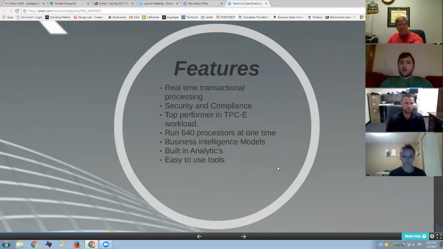The SQL Server also gives you the ability to have business intelligence models straight out of the box, and it has built-in analytics, so you can dive deeper into your data, understand it more, and analyze it more. Also, it is an easy-to-use tool with syntax, which we'll get into later, for doing SQL queries and everything. It is very easy to use for someone who doesn't have a lot of knowledge when it comes to a SQL Server. I'm going to go ahead and pass this on to Pharaoh.